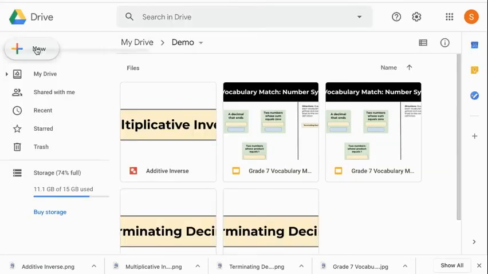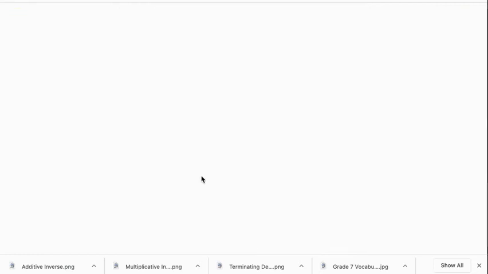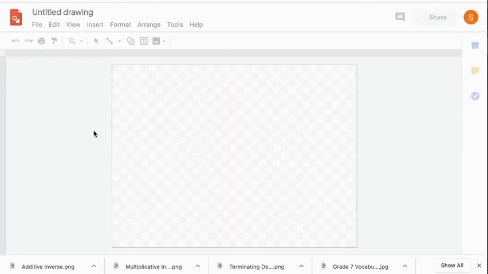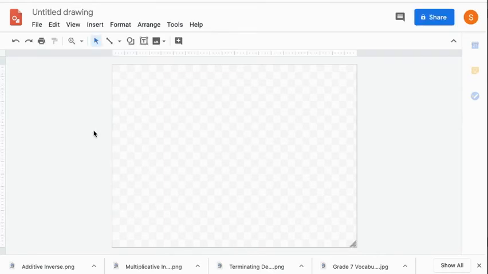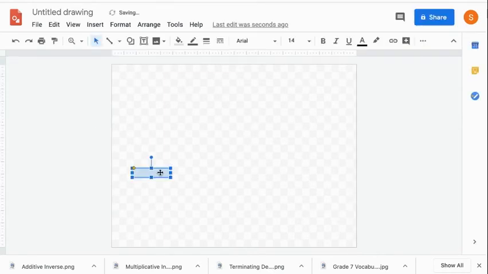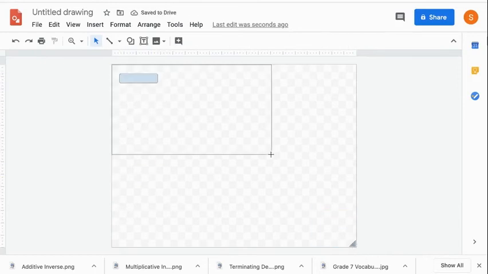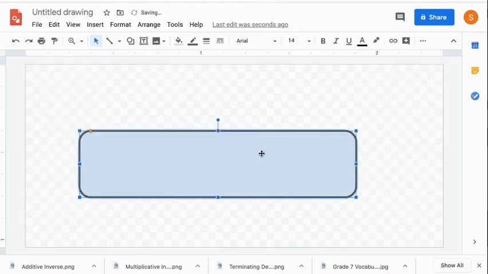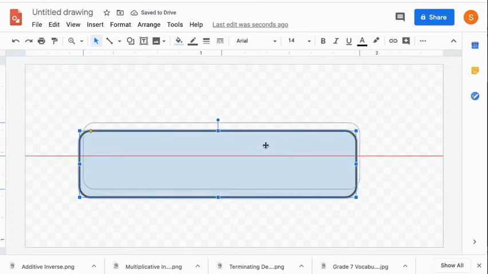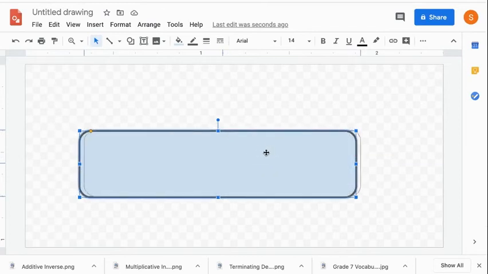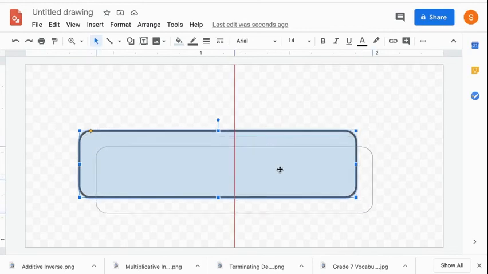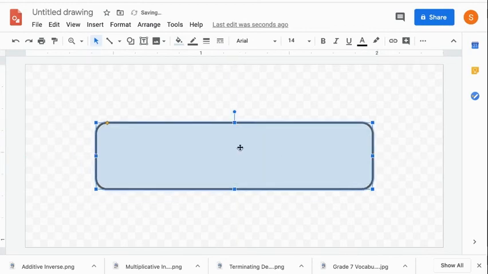And I'm going to go to Google Drive and make a new drawing. And I paste it right into Google Drawing, and I'm going to resize the document by clicking and dragging. Now I can center wherever the center is. Here we go. And I'm going to add an example. So we have multiplicative inverse.